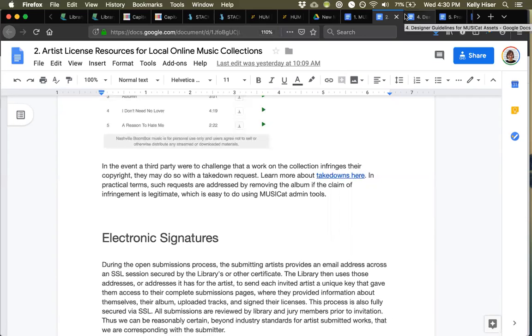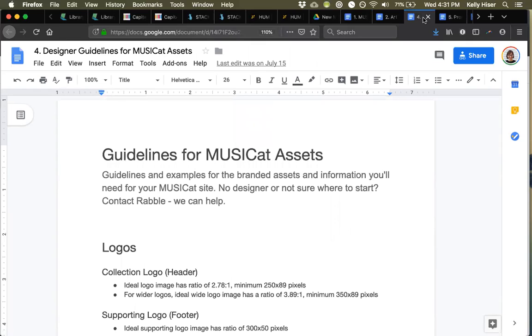I'm going to skip the DNS document, not because I don't think DNS is interesting, I do, but because it feels like a little level of technical detail that maybe isn't super helpful at this stage. I'm always happy to talk about it or send you to Preston to talk about it. But I'll poke in here to the designer guidelines for MusiCat sites.